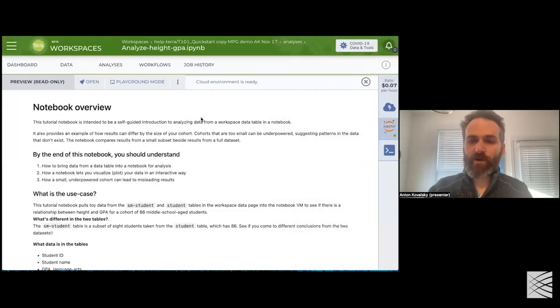But in today's demo, we're not going to bother customizing our cloud environment. This 7 cents an hour default cloud environment is going to do just fine. And we're going to go ahead and open this in an editable mode. I just want to point out that there's only a slight difference between editable mode and playground mode. Playground mode basically just doesn't auto save anything that you're doing. Whatever happens in playground mode stays in playground mode.